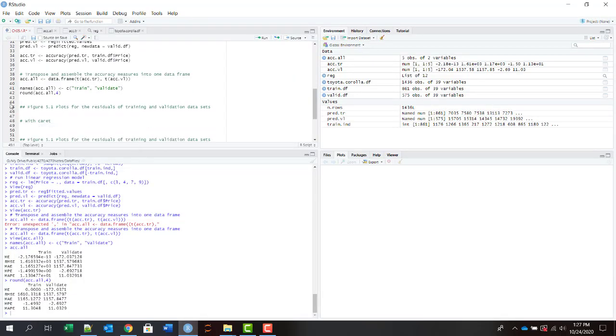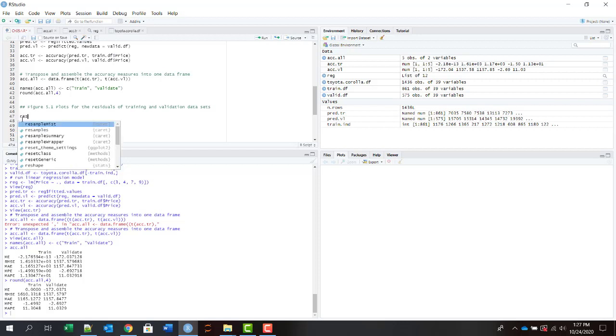So first let's build the data. Okay, so we need residual for train. So residual.tr. Now for train, the residual is already available in the reg list. So we can just simply say reg, and then we have residuals. So that's it.